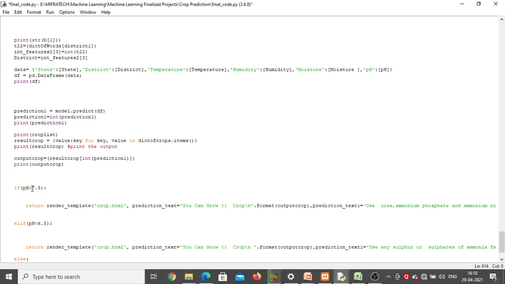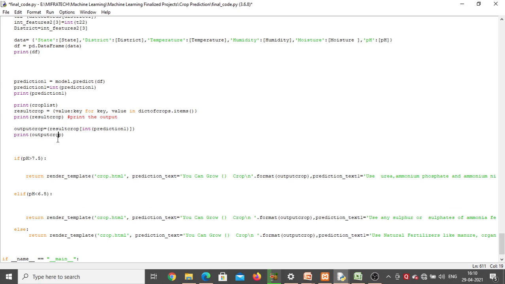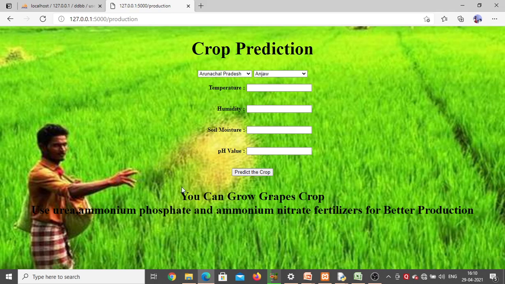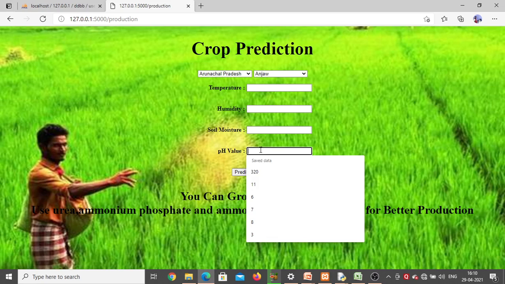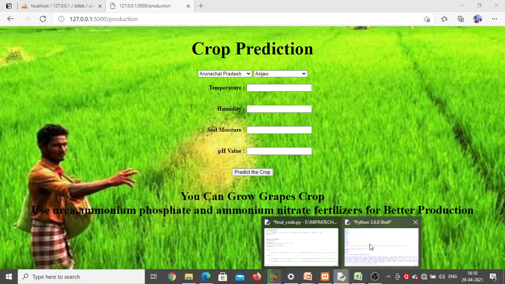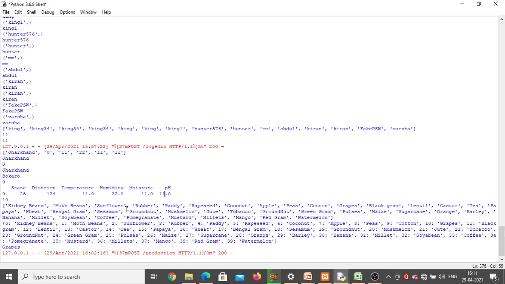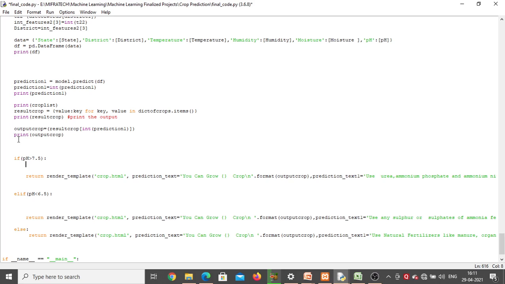So finally I will print that one. How to send it back to the front end, in the format in which you are getting the output? See here, whatever pH value you have entered, based on the pH value, observe here, pH value I have written 11. So if pH value is 11, you can check first pH is greater than 7.5. It is greater than 7, 11 only. What I will do in the crop.html page, I will print you can grow whatever the crop predicted, right? That I'm replacing here with dot format output crop.